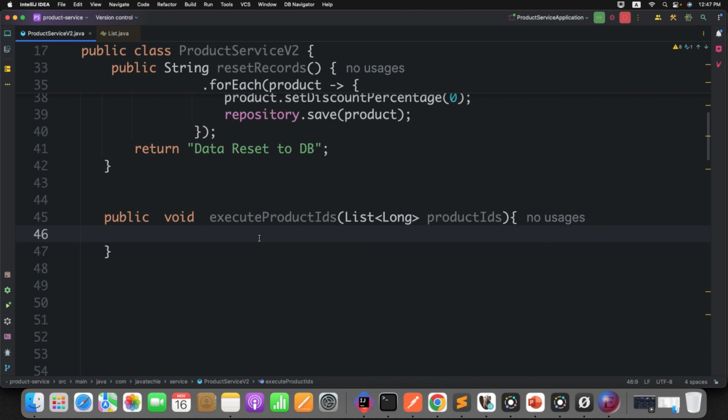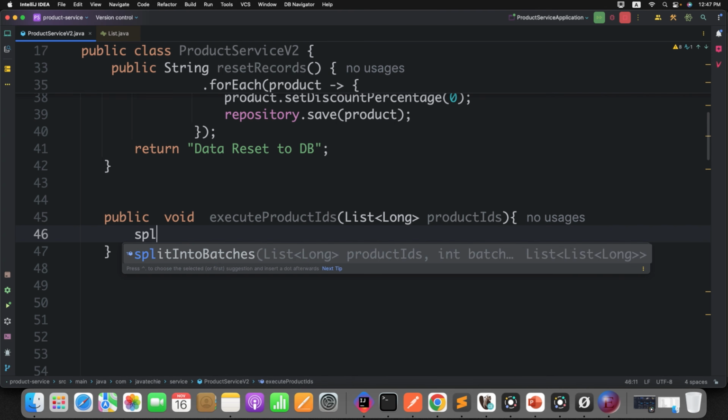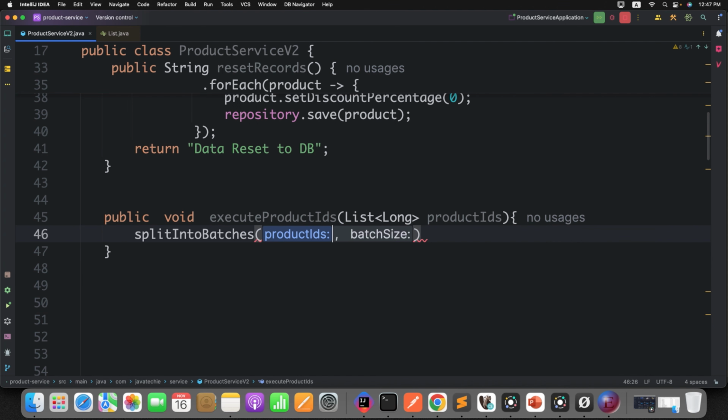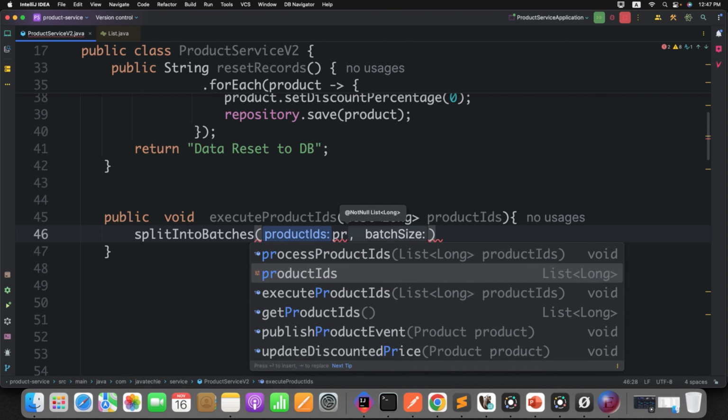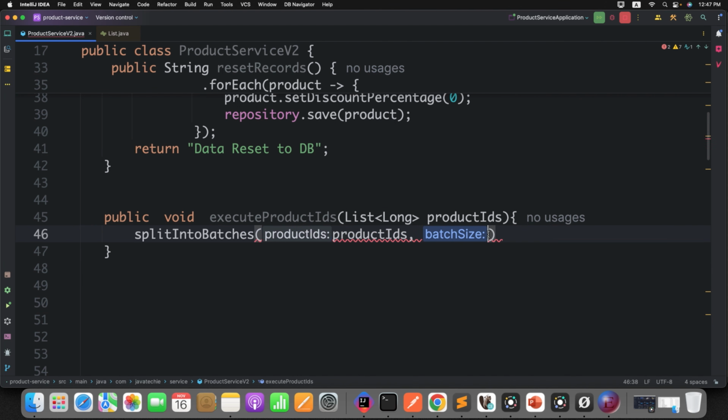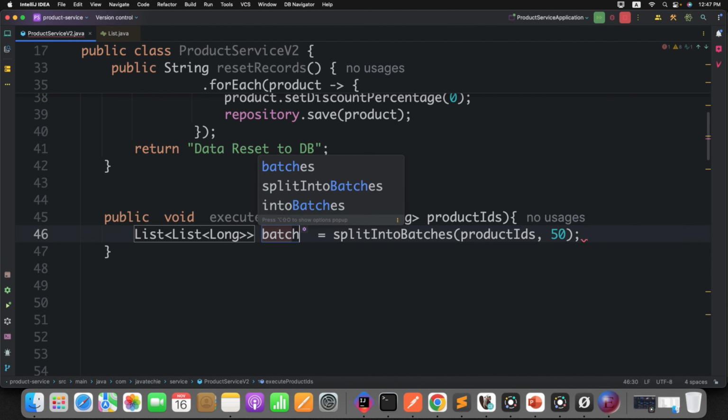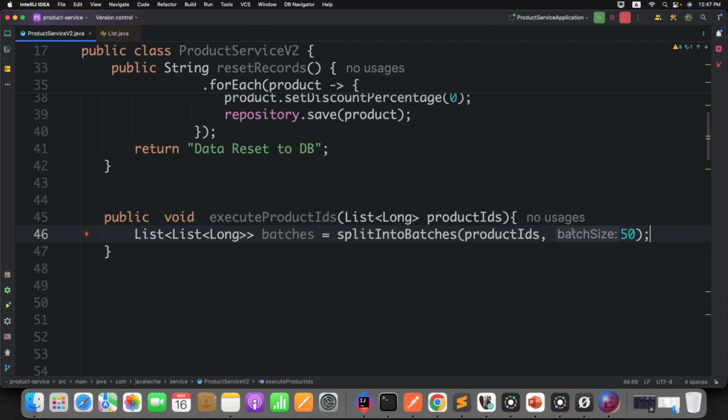Now we already have the batch, so just call that split into batches, give the product IDs, and what is the batch size you want to keep? Currently keep it 50, so it should execute by 6th thread. So I'll just define the variable batches. Fine.